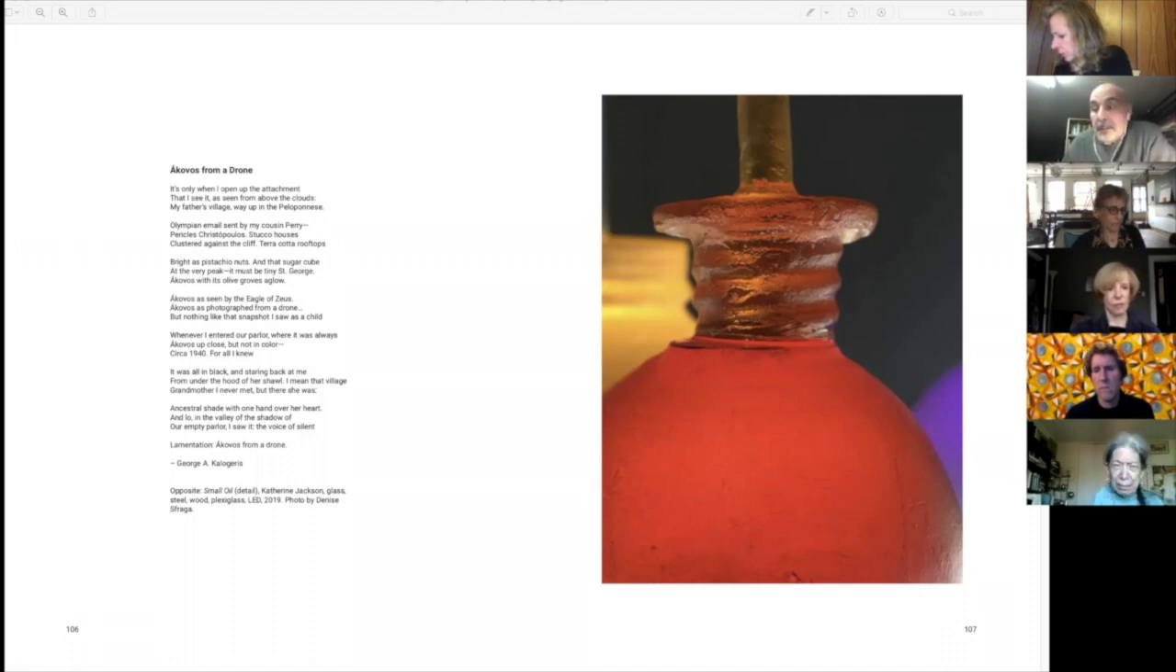It's only when I open up the attachment that I see it as seen from above the clouds. My father's village, way up in the Peloponnese, Olympian email sent to me by my cousin, Perry, Pericles Christopoulos. Stucco houses clustered against the cliff, terracotta rooftops bright as pistachio nuts, and that sugar cube at the very peak. It must be tiny St. George, Akuvos, with its olive groves aglow. Akuvos, as seen by the eagle of Zeus.